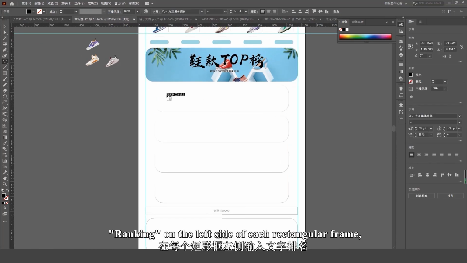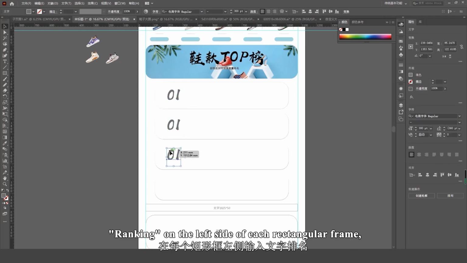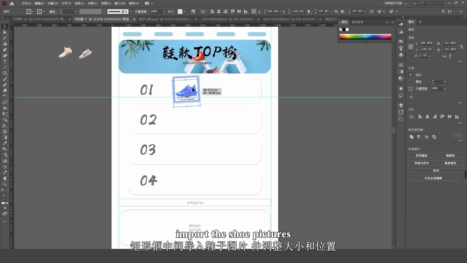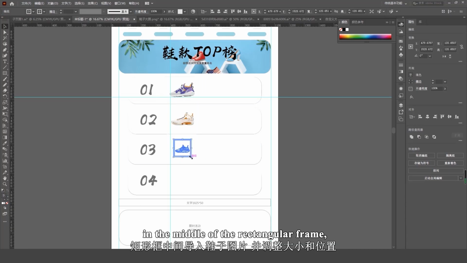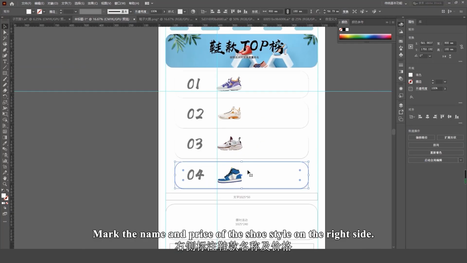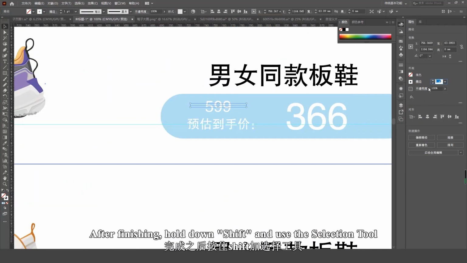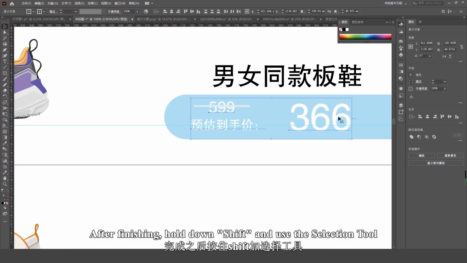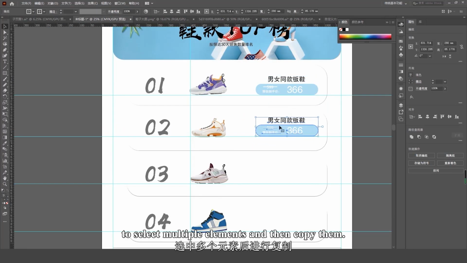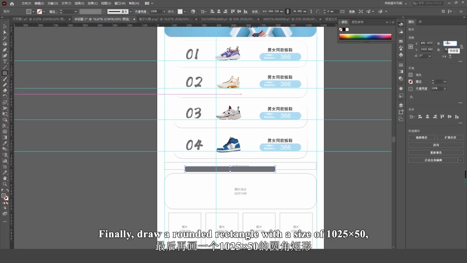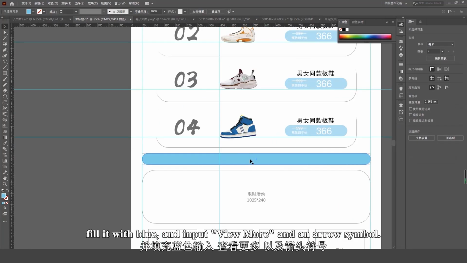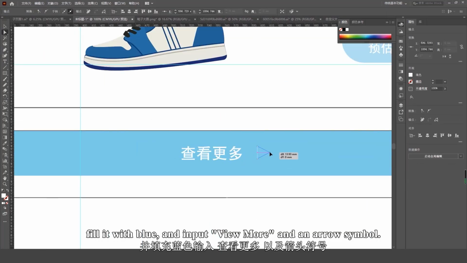Input the text, ranking on the left side of each rectangular frame. Import the shoe pictures in the middle of the rectangular frame and adjust the size and position. Mark the name and price of the shoe style on the right side. After finishing, hold down Shift and use the selection tool to select multiple elements and then copy them. Finally, draw a rounded rectangle with a size of 1025 multiplied by 50. Fill it with blue and input View More and an arrow symbol.